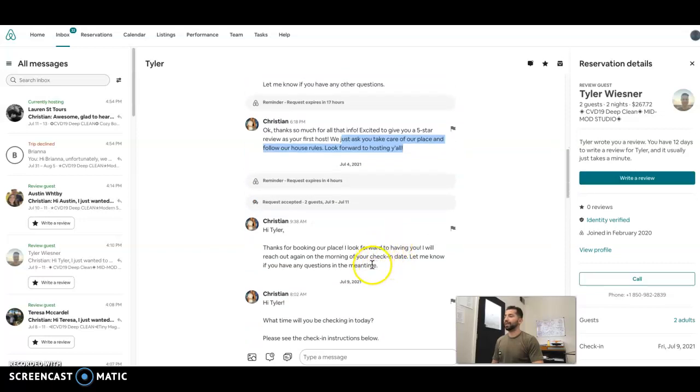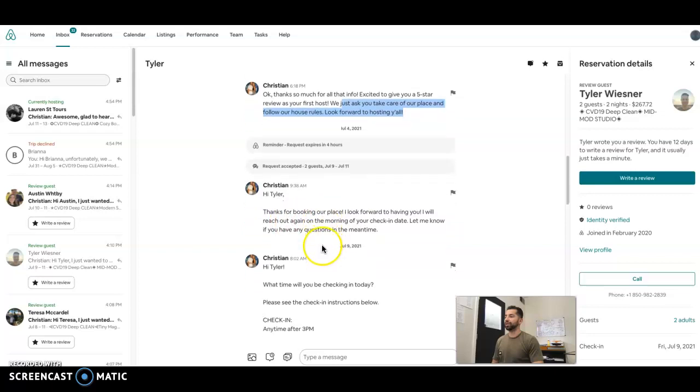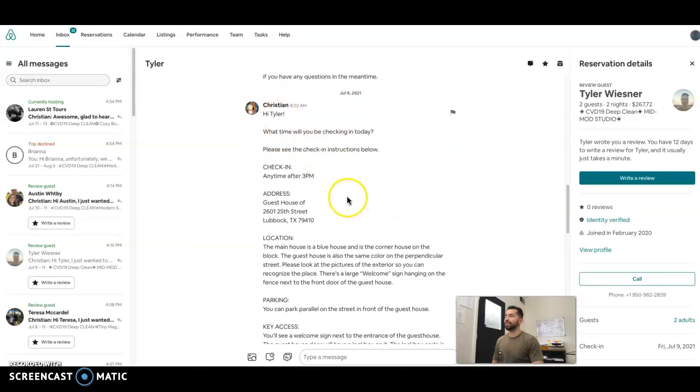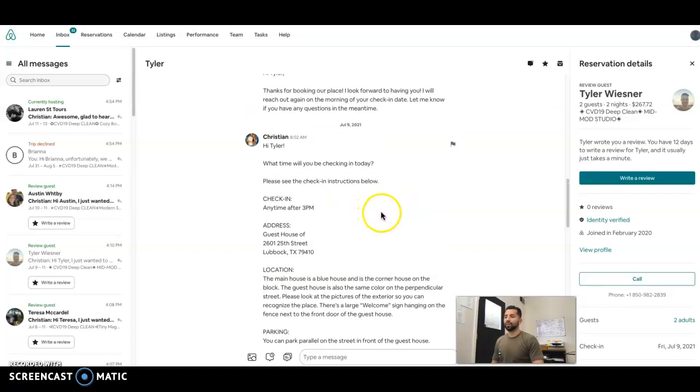And so then after that, they'll get the instructions in the morning. And then the day that they check in, they got their instructions. But that's how you basically accept a guest with no reviews.